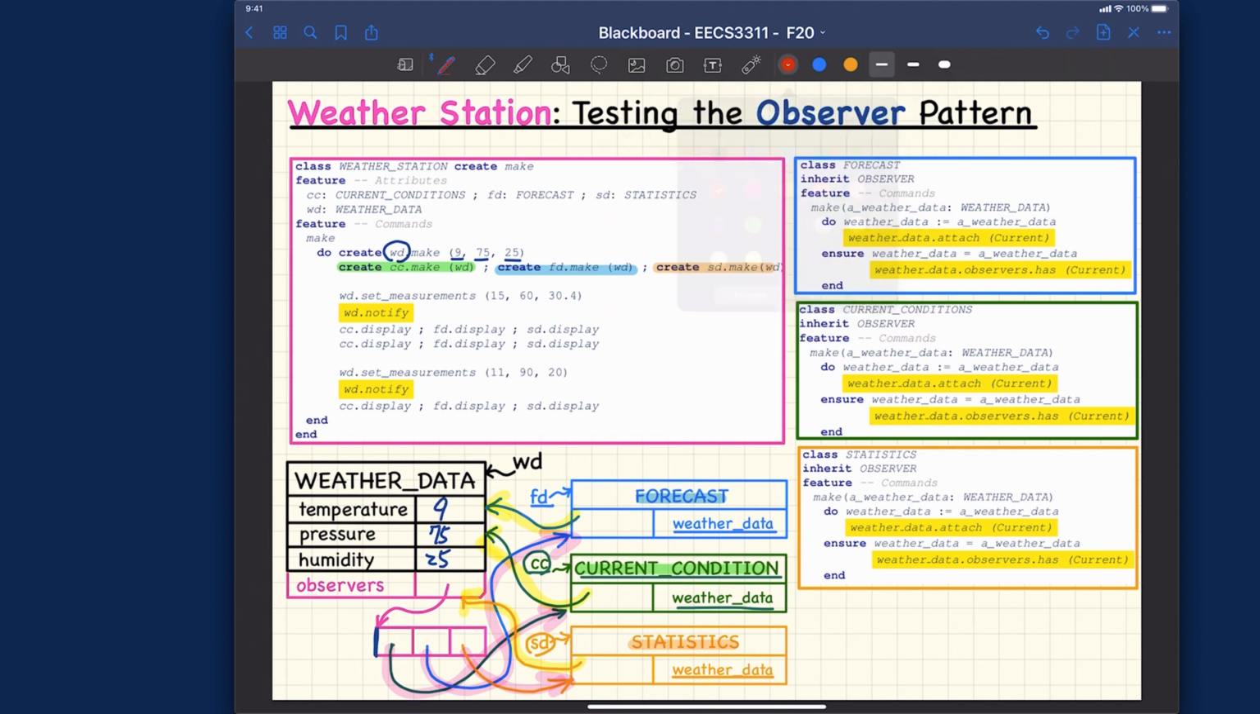First of all, we're going to say wd.setMeasurement. That's the first change: 15, 60, and 30.4. And now it is the responsibility of the subject to actually call the notify, right?